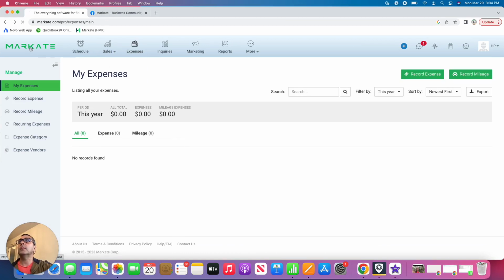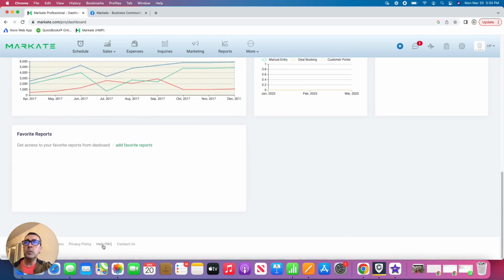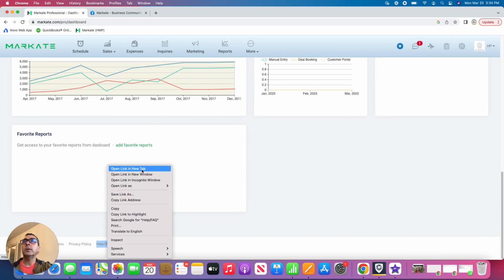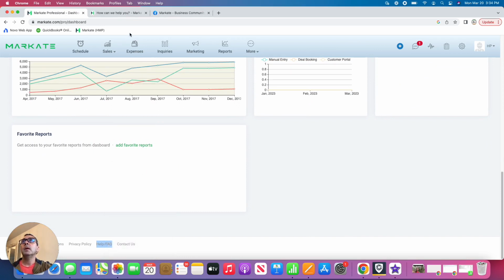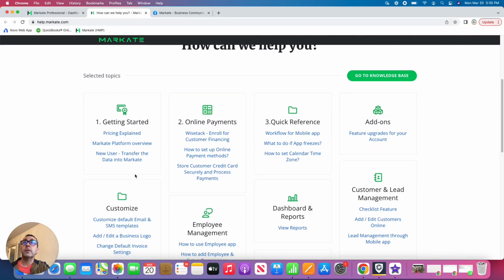The first one: if I come back to the home page and scroll all the way down to the bottom, you see this help FAQ section. I'm going to open that up in a new tab. This should really be the first place you go. I would recommend browsing through at least the first three areas here, 1, 2, and 3, getting started. That's going to give you a quick familiarization with what Markate is and some general overviews.